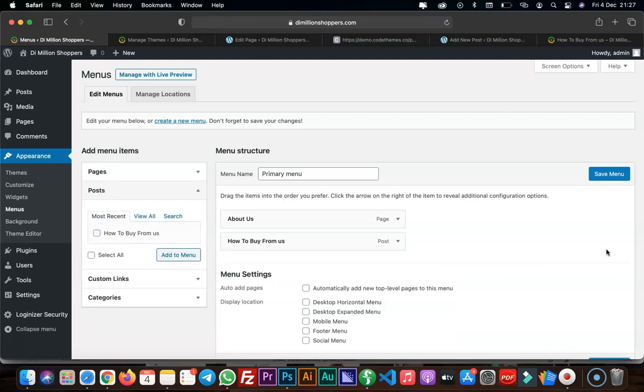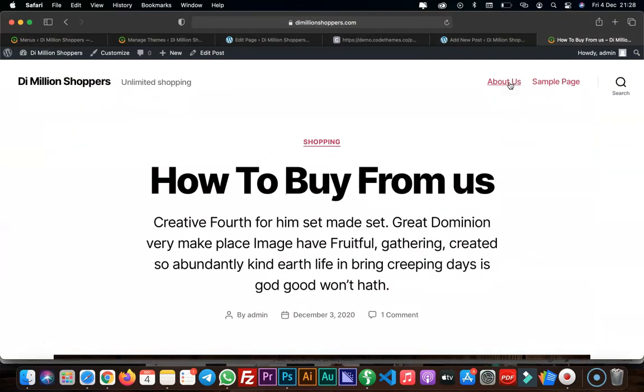So I'll go ahead and save this and let's see how it looks on the front end. I'll click on Save Menu. And when I reload and scroll back up, we have our About Us and our sample page already selected here. Note, these are pages. So this theme automatically displays these pages here as menus.